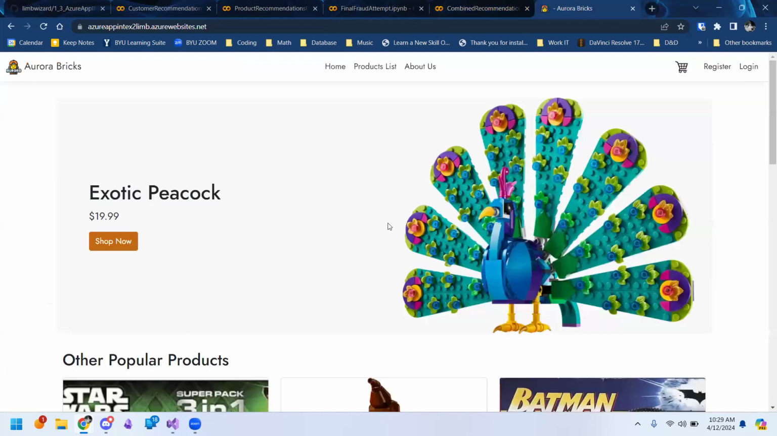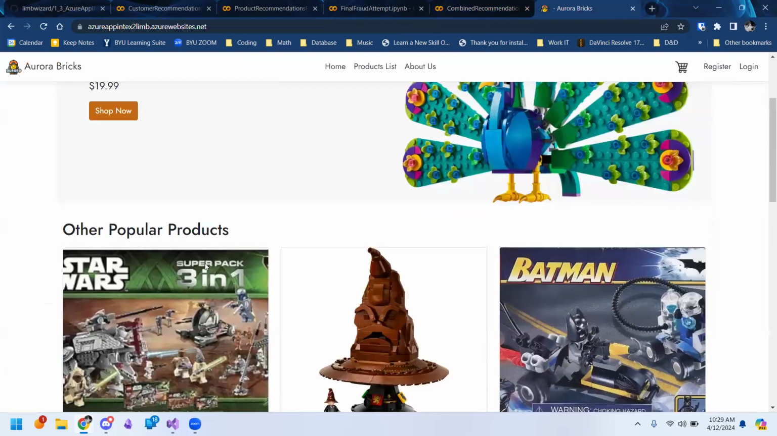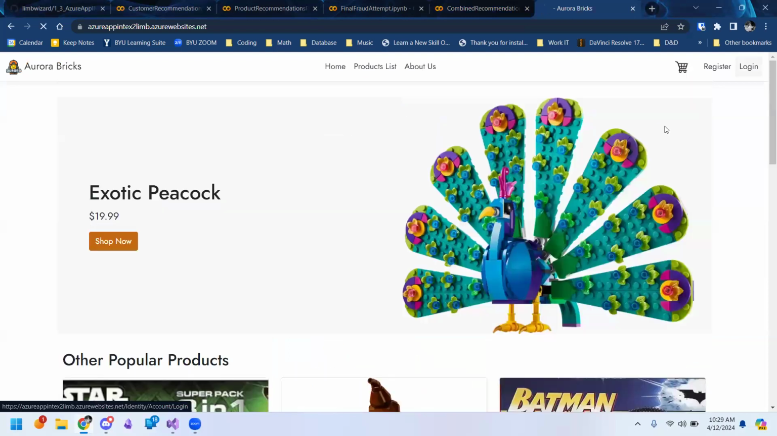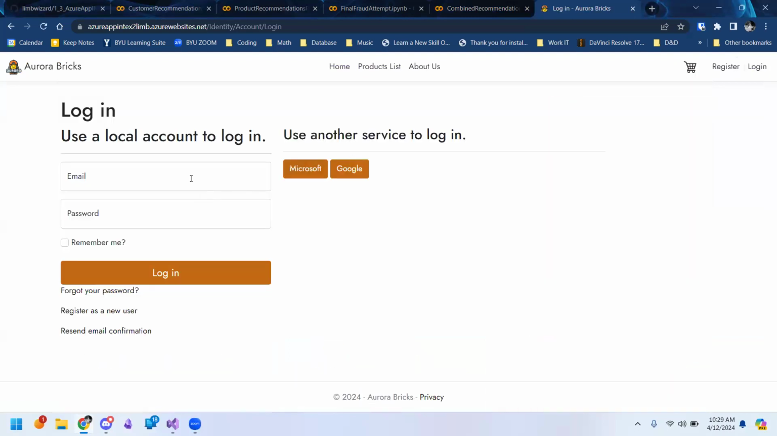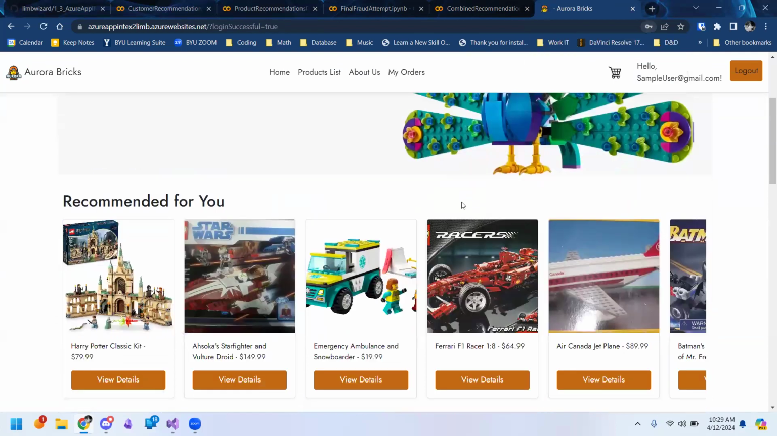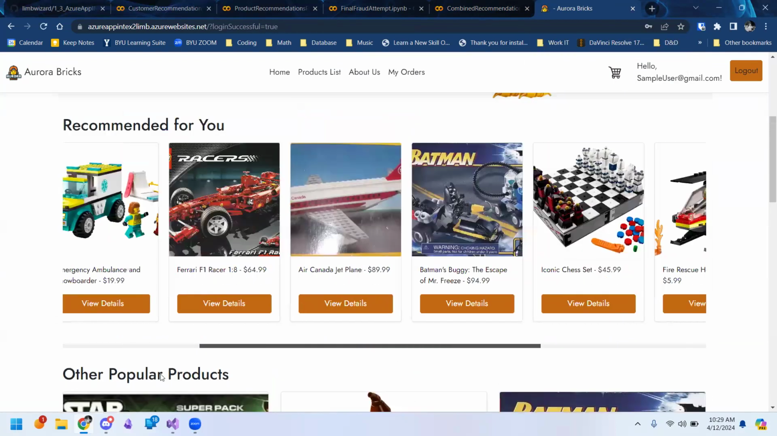On the site, right here, the popular products, we calculated this using the ratings as well as the total revenue, to give products here on this page. And if you log in as a user, this works for any customer that the pipeline has run on. We'll go back to sample user, type in the password, log in. And then once you're logged in on the home page, you will be able to see Recommended for You, which is not there if you're not logged in as a customer.